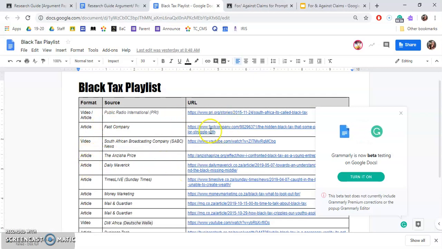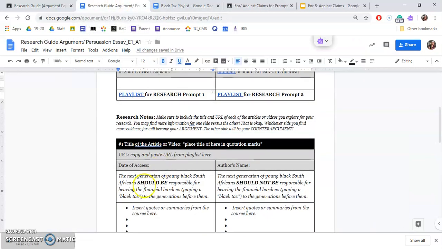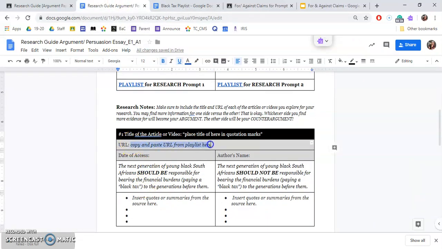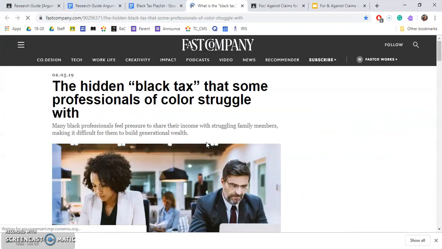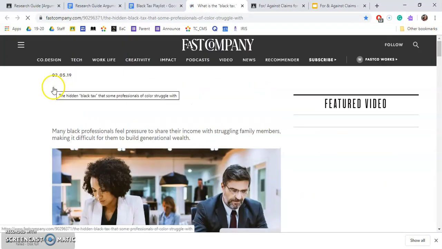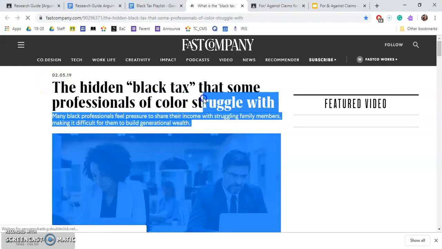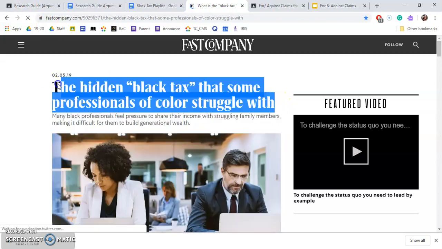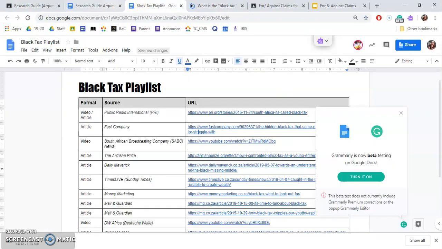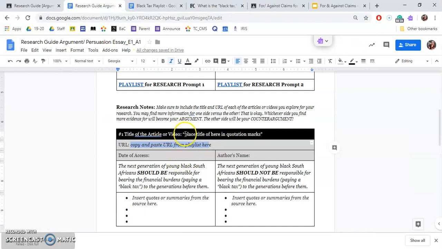But you're going to click into the article. This is where you would copy and paste the URL into your research guide here, right? And then once you click into it, you want to get the title of the article, "The hidden black tax that some professionals of color struggle with." And you would copy and paste the title of this article into your research guide here. Put it in quotation marks.